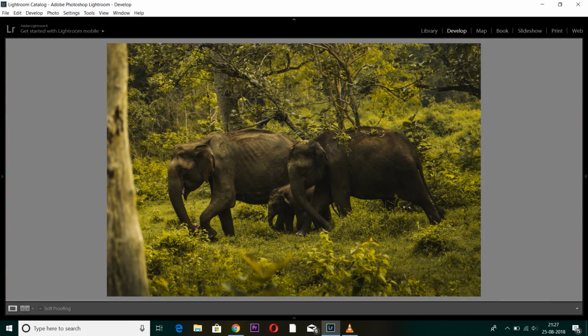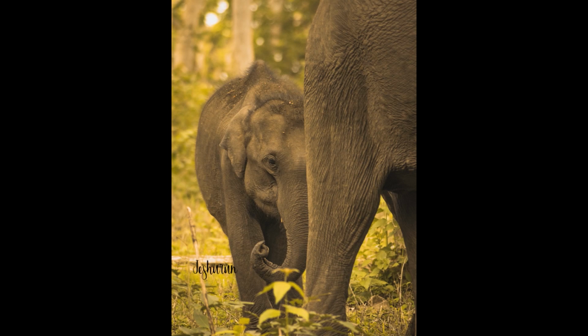There we go, a very small tip to fake autumn in India. I hope you guys like this little tip, and let's see how it goes.